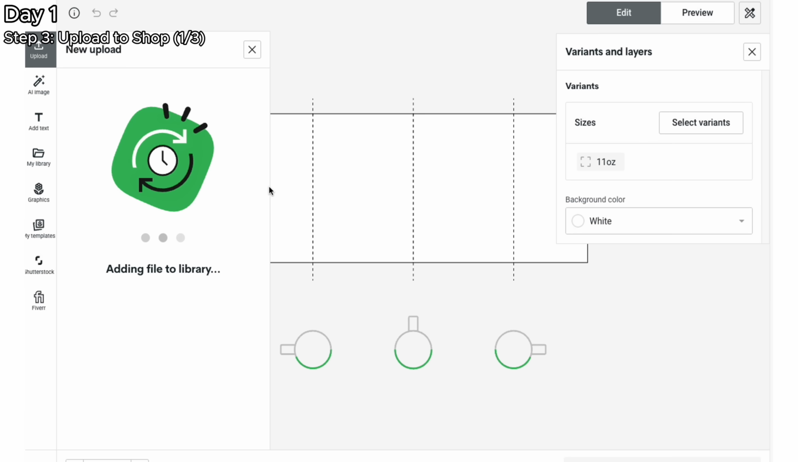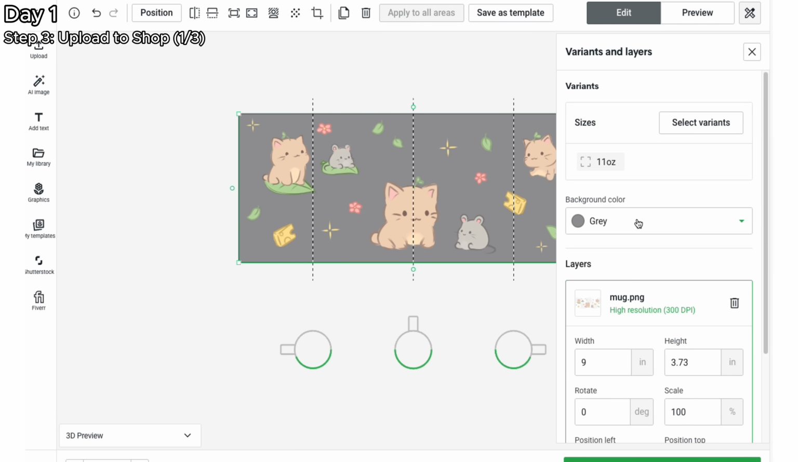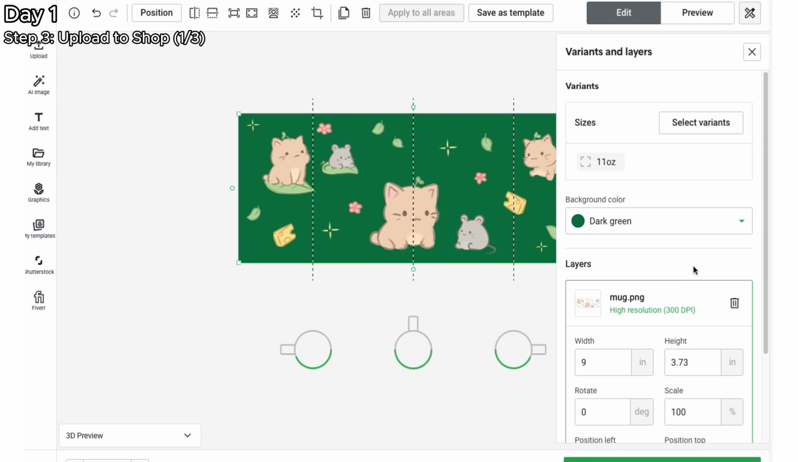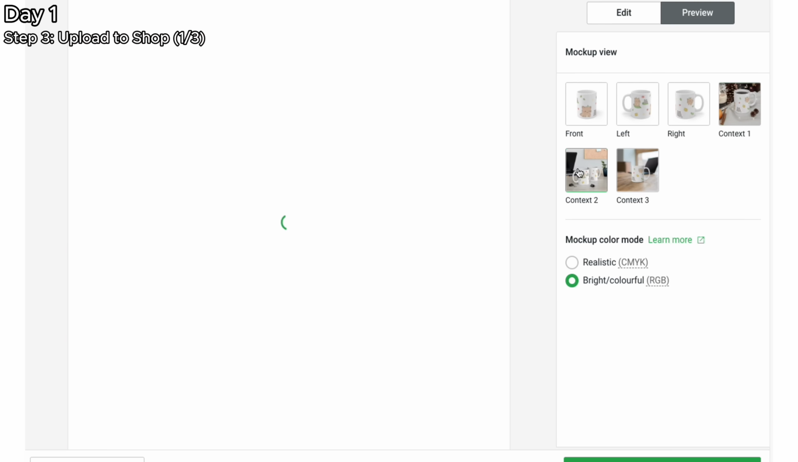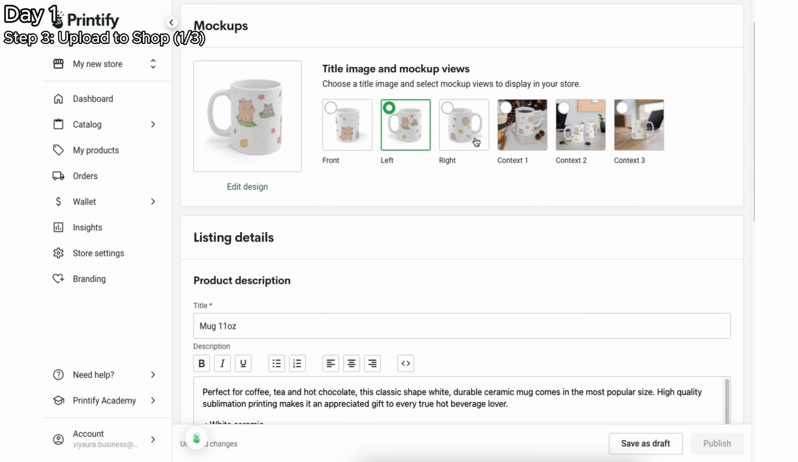So I'm gonna upload the mug first. Let's see how it looks. Oh my gosh, that looks so cute. And they have different colors as well. You know, I think we're gonna... Oh, these are really nice. I think we're gonna stick with white though. Look at these mock-ups. They look so cute. Okay, wow, wow. Oh, they look a lot better than I thought they would.